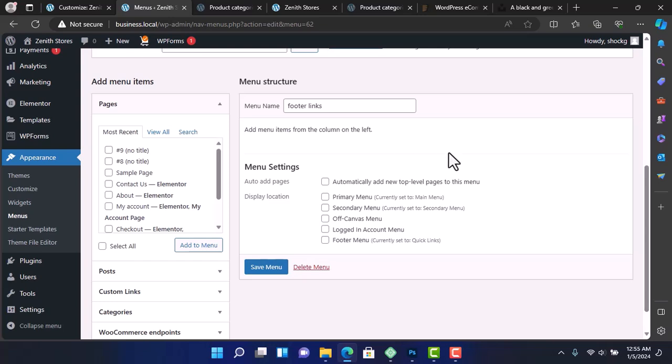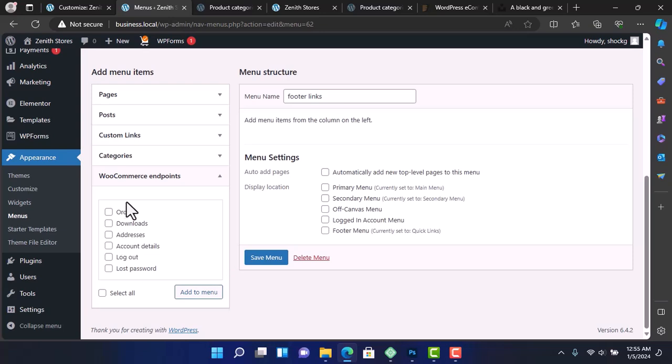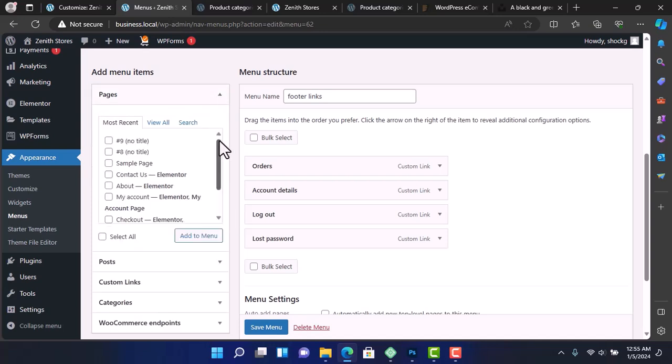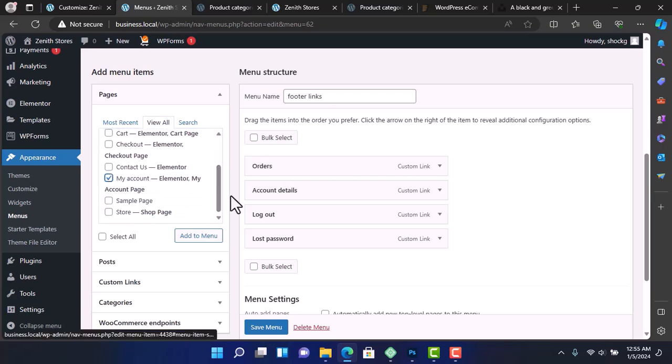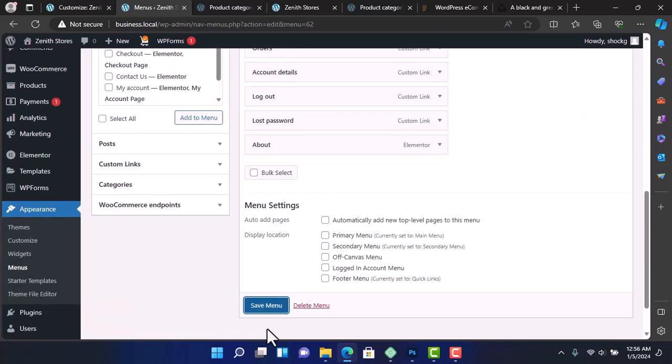So I'm going to add some endpoints. If I go to WooCommerce endpoint, I'm going to add orders, I'm going to add logout, I'm going to add lost password, account details, and then I will add that to menu. So let's also go to pages, view all. I'm going to add my account. So since we have account details, I'm going to leave that. I'm also going to add about, so add that to menu. Okay, I'm going to save my menu.